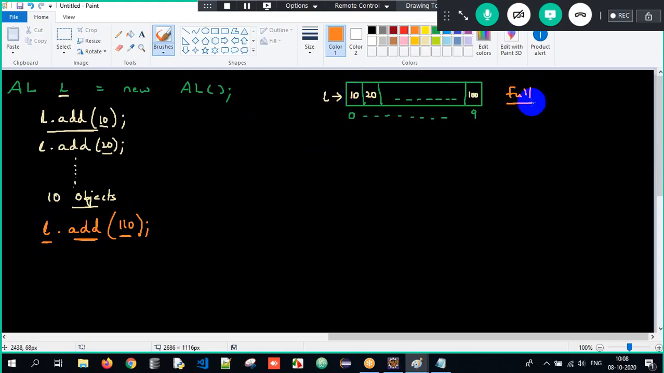Okay. Your collection is full here. I mean, the initial capacity was only 10. You inserted all the 10 objects, but still you are inserting an object. Now what will happen internally here? Okay. So the collection is dynamic in size.